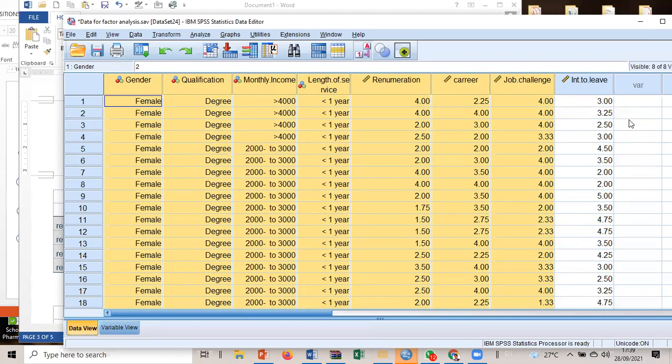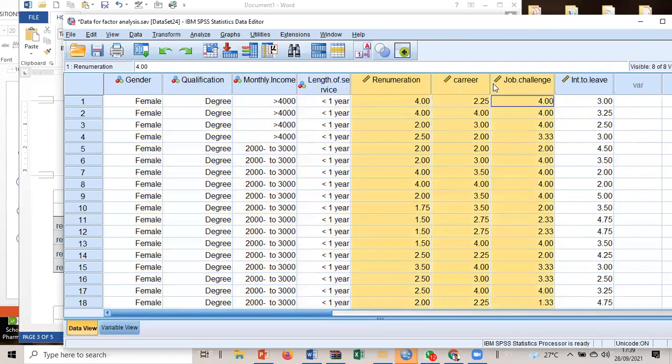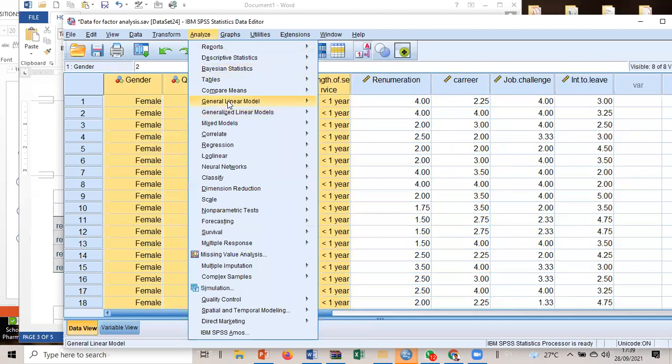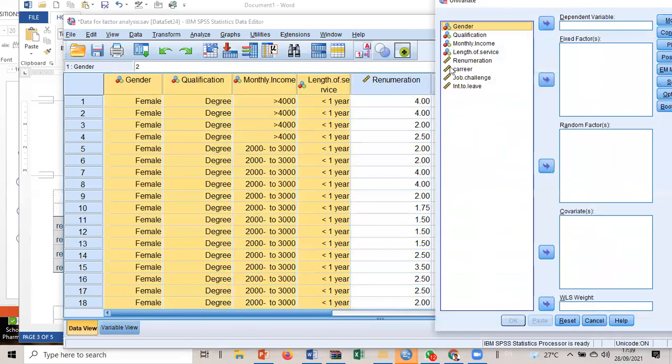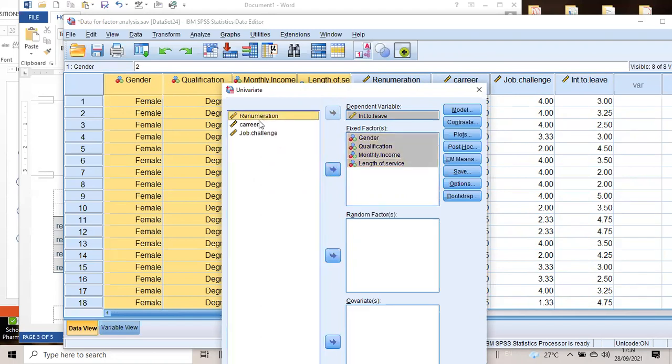Quantitative and qualitative. What's my objective? Factors associated with intention to leave. Some factors are quantitative, some qualitative. So the method is general linear models. Gender, qualification, income, length of service, they are all fixed factors, qualitative. These are quantitative.